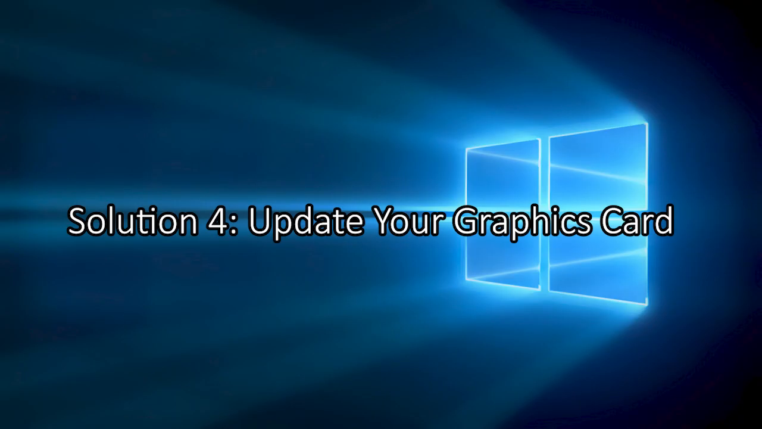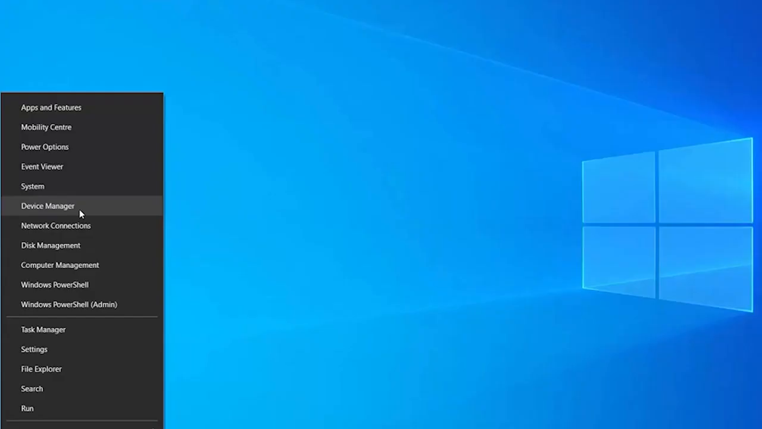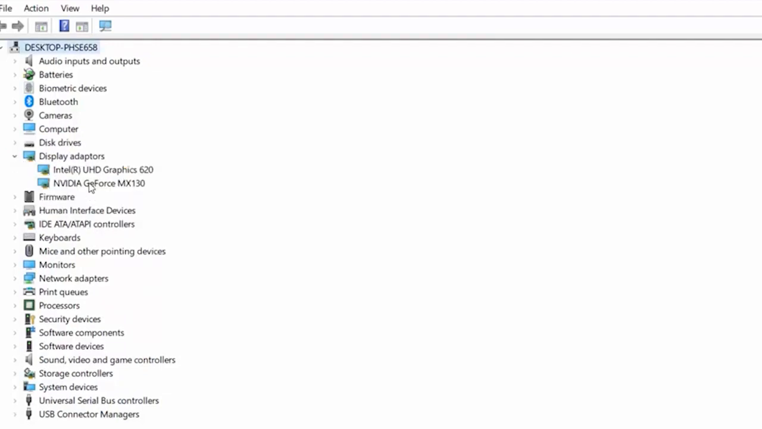Solution 4, update your graphics card. If the graphics drivers are not updated to their latest version, this can cause various troubles. So try updating the graphics card drivers. Press Windows plus X key and from the menu click on Device Manager. Double-click on Display Adapters. This will expand the driver.